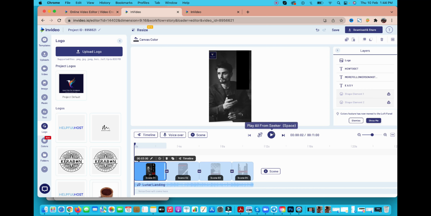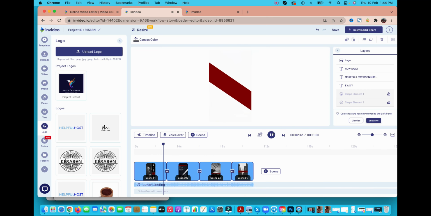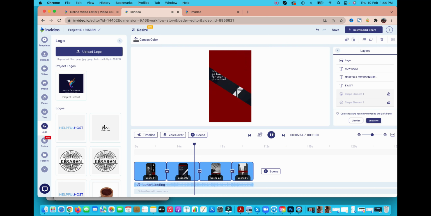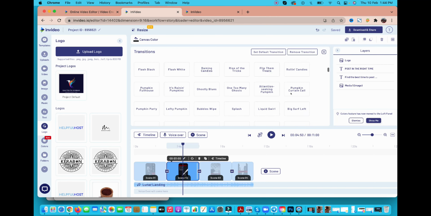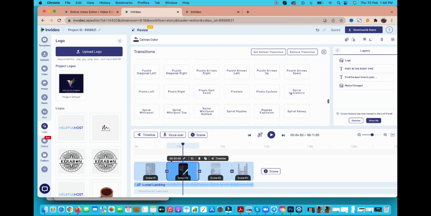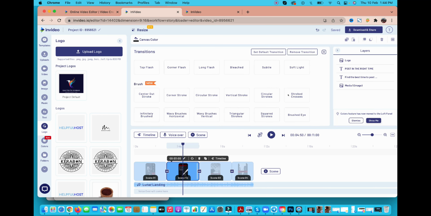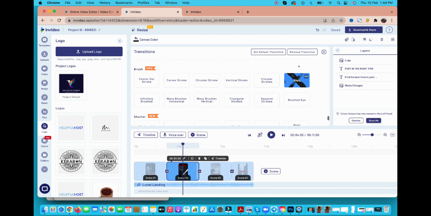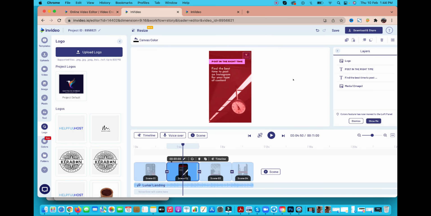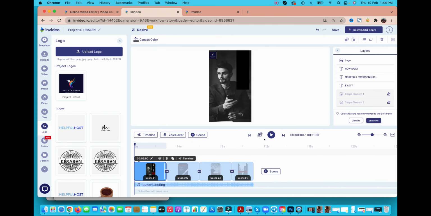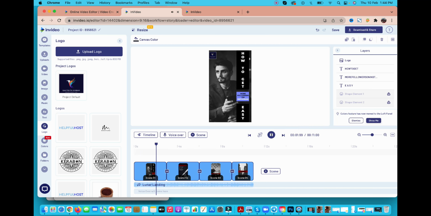Same if I go here, the overlay will be coming, something like this. Again, if I don't want the overlay, I can click on this and choose default transition or remove transition. If I want a cross transition, I can go and use this cross transition. Again if I go here, this is looking nice.